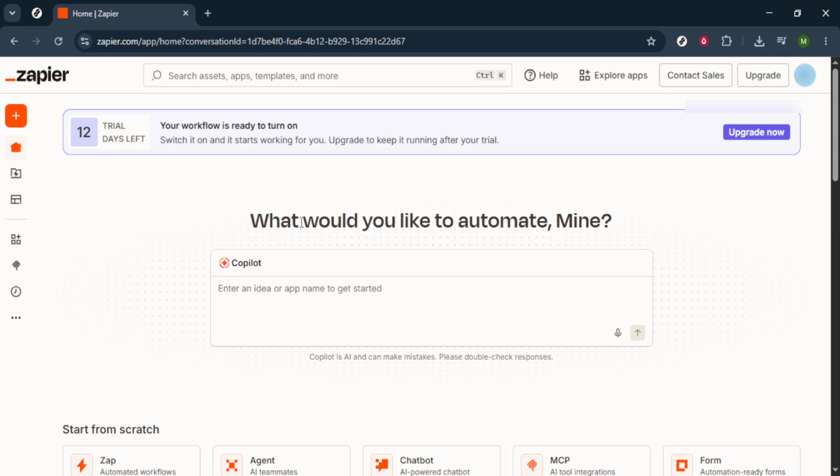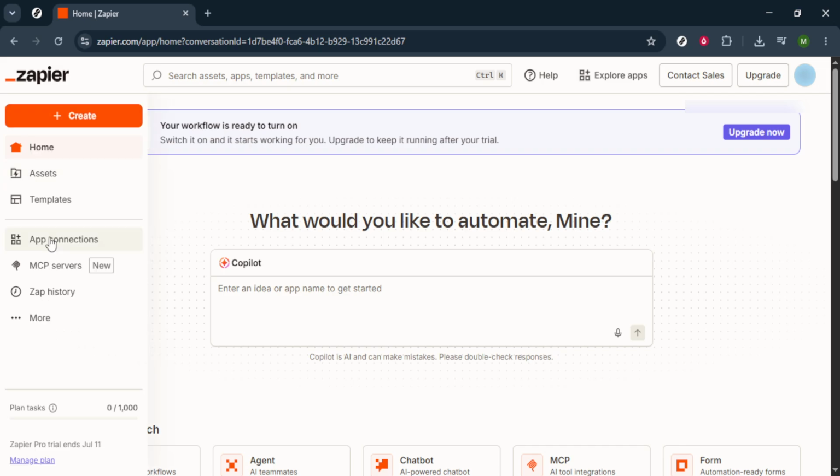So let's jump right into the process. First things first, make sure you have your Asana account ready and you're logged into Zapier. To start, open your browser and go to the Zapier homepage. Once you're there, look for the App Connections section. This is where you will set up all the integrations you need.